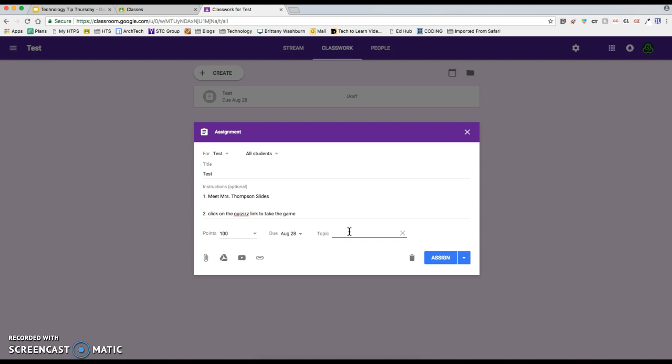I can see this being very useful with the younger kids. So maybe you're learning about nouns, so you can make the topic about nouns. Now, down here you can attach any sort of document on your computer, any sort of thing from your Google Drive, a YouTube video, or a link.